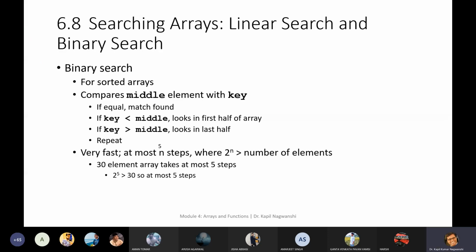So this is the philosophy of binary search for a sorted array. The first important thing is that the array must be sorted. If it is not sorted, then please sort it. Then it compares the middle element with the key. If equal, a match is found. If not, it checks whether the key is less than the middle. If so, it looks in the first half of the array, and if the key is greater, it looks in the last half of the array, and then repeats this until we cover all the elements or we reach a conclusion.